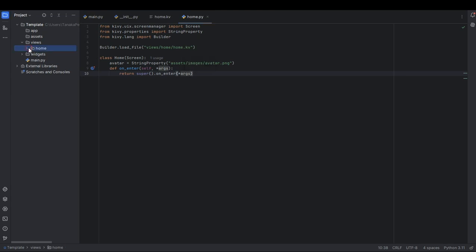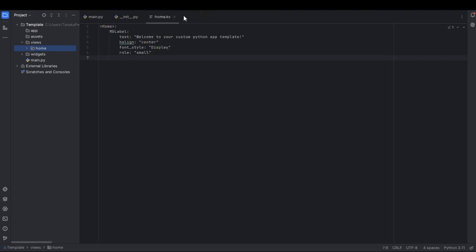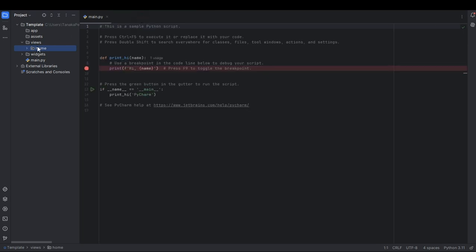Okay, so let's close this file. I believe this is now okay. Now we don't have any errors here. So now let's move on to the assets folder.